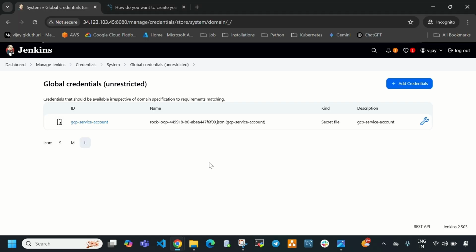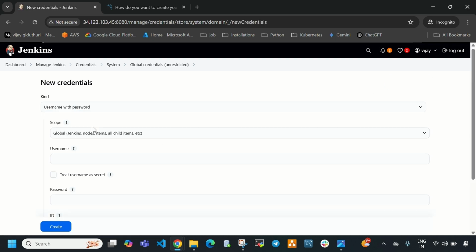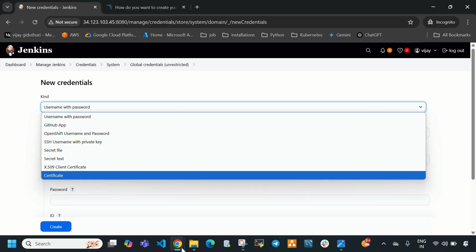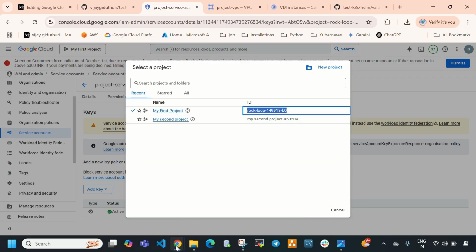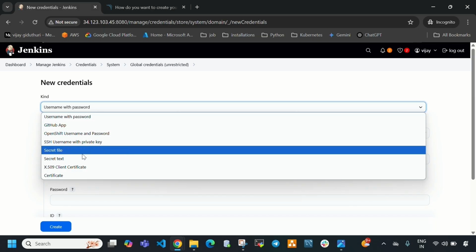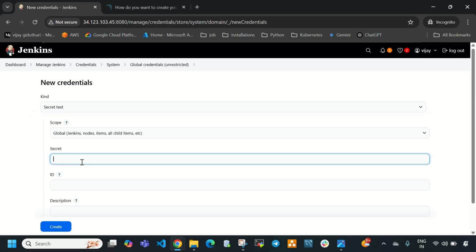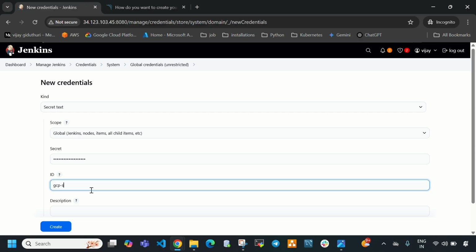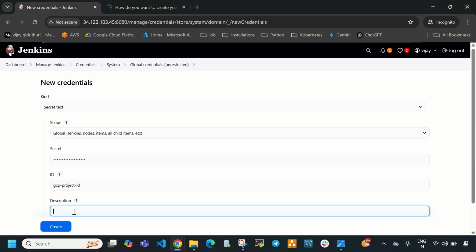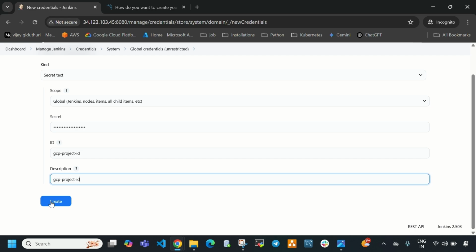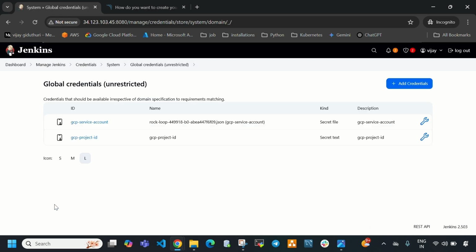Okay, so let me come here and directly select Add Credentials. So here you can see it is in text format, right? So here you need to select kind as secret text, and here you need to provide that secret, and for the ID, GCP hyphen project hyphen ID. So this is the project ID, right? So that's why I'm going to give this name. Description, GCP-project-ID. So directly select create. So up to now we have given the GCP service account JSON file as well as this GCP project ID.